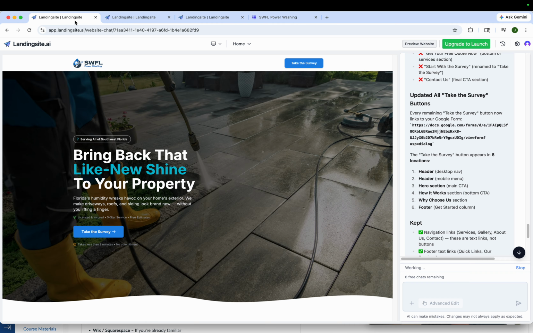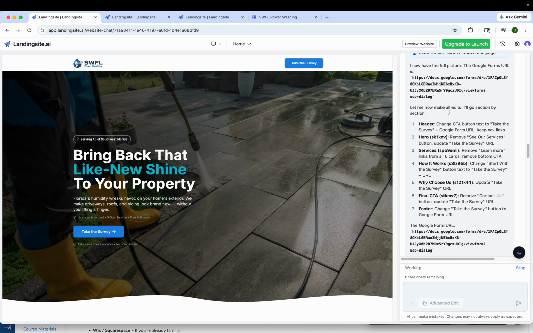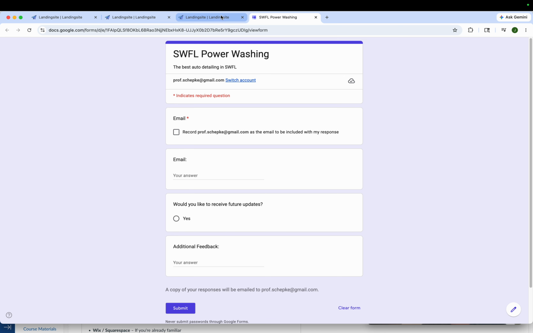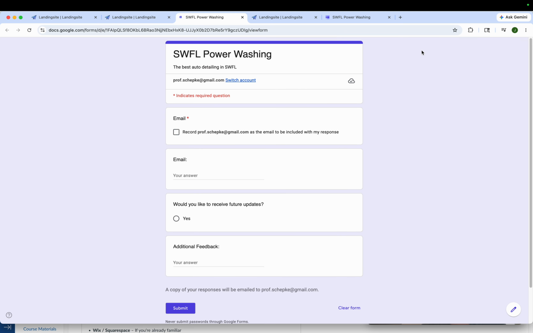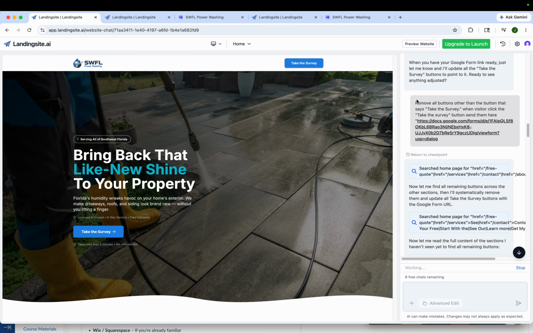Much better. Okay. So here I did this in order to get the link to where it will actually send me. Click here, and when I click take the survey and it sends me to the feedback survey, that's what we want to see. What I did was remove all the buttons other than the button that says take the survey.